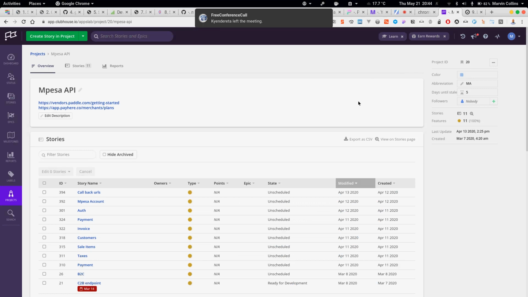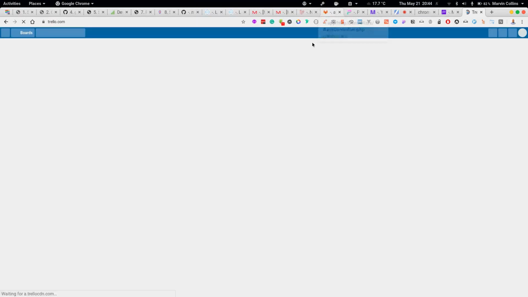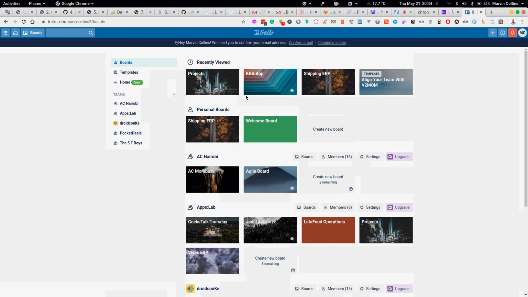on output management tools. Right now, personally, I use Clubhouse. I'm trying Clubhouse, but in our team, we're using, I think, Trello. I'll just give you a snapshot of this one, then I'll kick it out. We're using Trello, and you can see you are able to manage your project very easily.